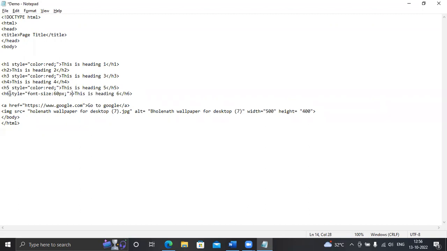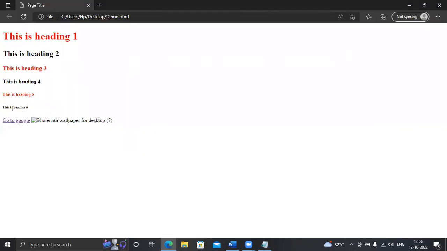But I want to make it a little bit bigger. So what I have done is, H6 style equals, within the double quotes, color red, which we are using here. I am adding font-size colon 60px. That is the size I have mentioned. Let me save it, and when I execute it, this is heading 6, and the default size should be changed.